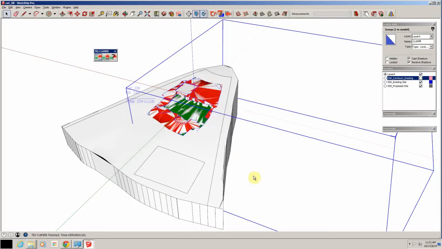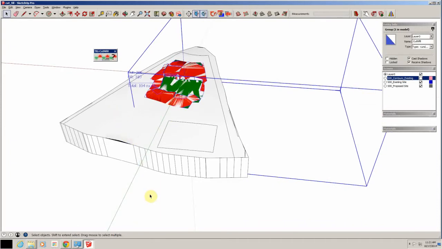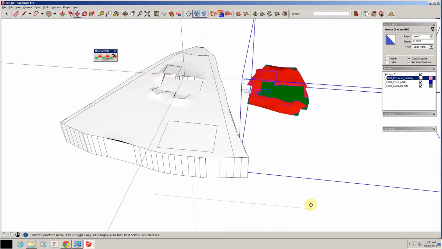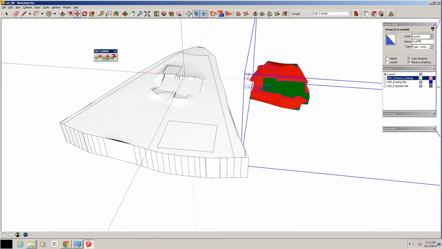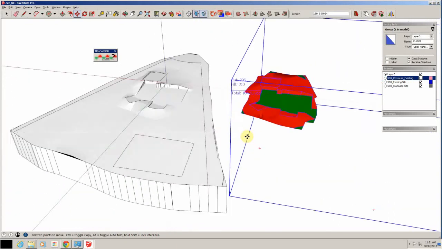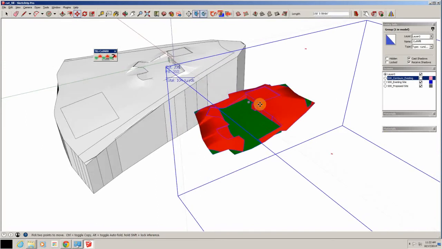Cool thing, it colors it, so as long as the solids are in their default colors, it then creates a group that I'll just move off to the side here, and you can see that the green is the cut and red is the fill. So that tells me that I've got 104 yards of dirt that I've got to bring in, which is about, what, 7 or 8 truckloads of dirt.